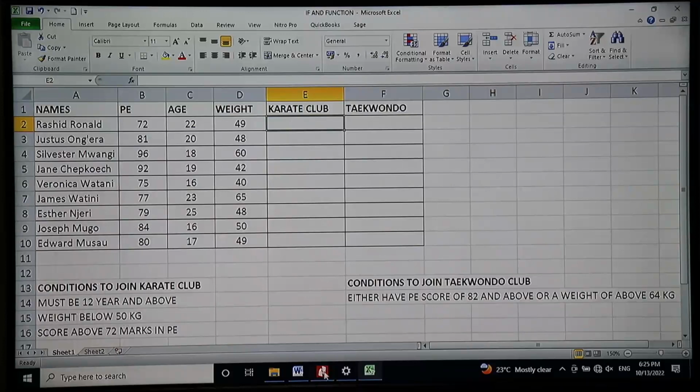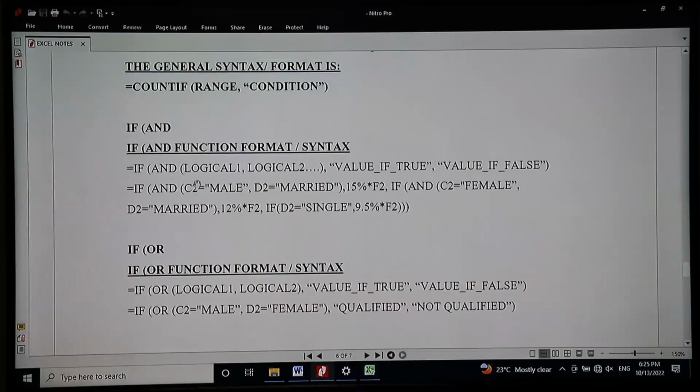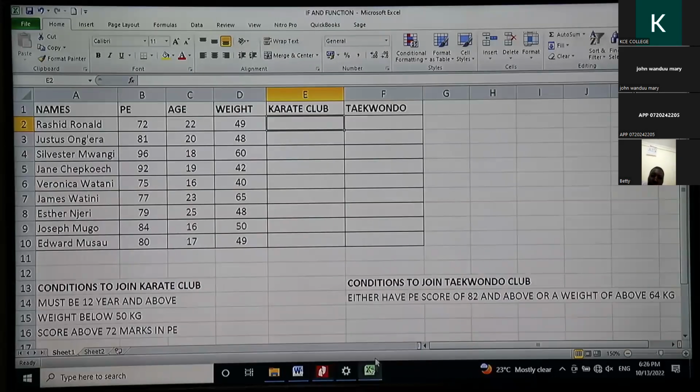So when you're using the if and function, the if and function simply means that all of these conditions have to return a true value. So the time that you use it is when all these conditions are found to be true. Then it returns a true value. If one of the conditions is found to be false, then it returns the entire false value. So in this case, we are supposed to enter in the function here.